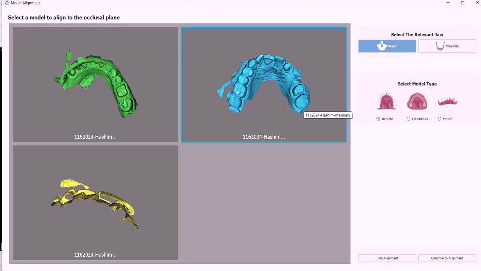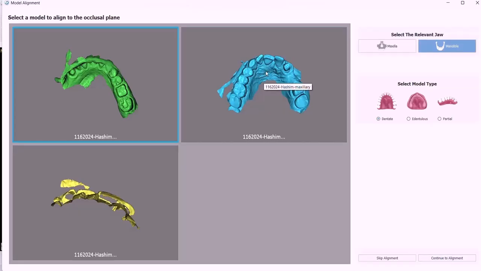If we wanted to select the mandible, we simply select the mandible box. As you can see, it's highlighted in blue. Then we select the mandible, dentate, and continue to align. But in this case, we'll select the maxilla.